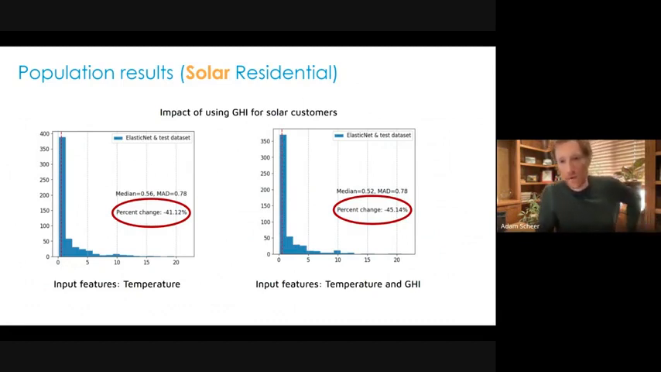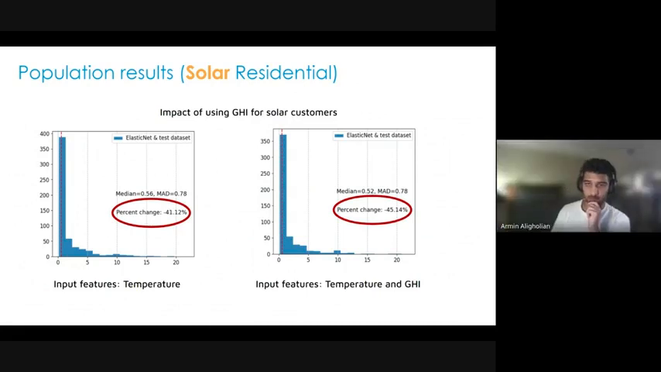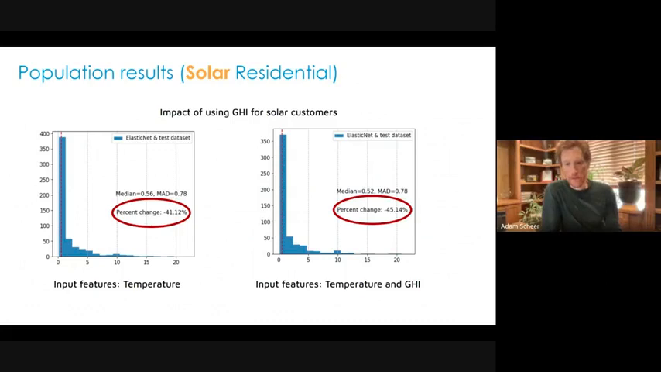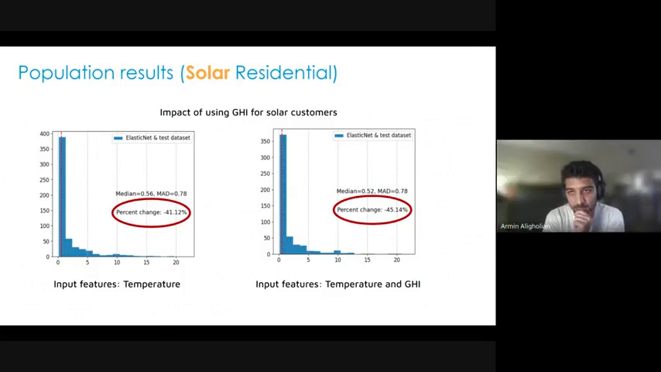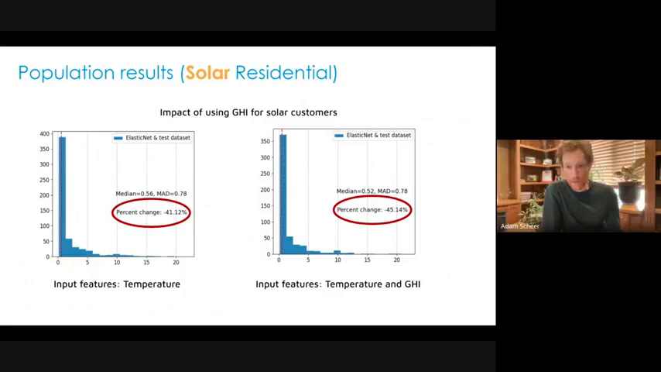So I would not be surprised at all if this is a reflection of having relatively few cloudy days and you're seeing an improvement nonetheless. But I think it would be very smart for us to isolate the days in the test data set that are very cloudy, that have low GHI. And let's see how the model behaves on those days.